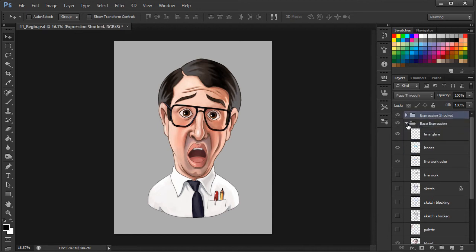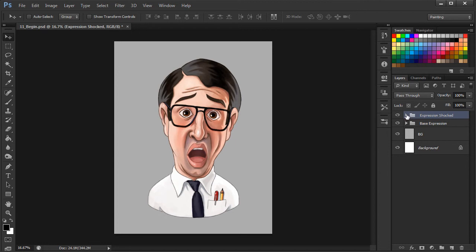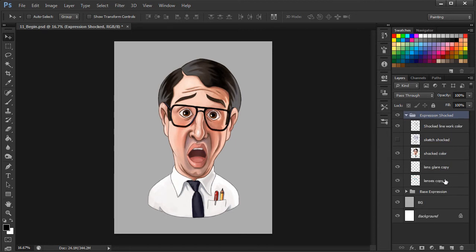Let's go ahead and collapse this base expression folder and expand our shocked expression. And we're going to want to drag these in the appropriate order. So I'm going to drag lens glare up first and make sure I have my lenses right beneath the glare layers. Alrighty, that looks great, and that was very easy. We didn't have to redo the lenses and worry about any kind of differentials or any kind of visual changes when cycling between our two expressions.